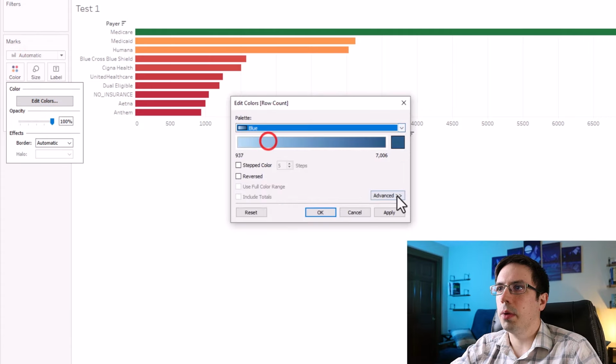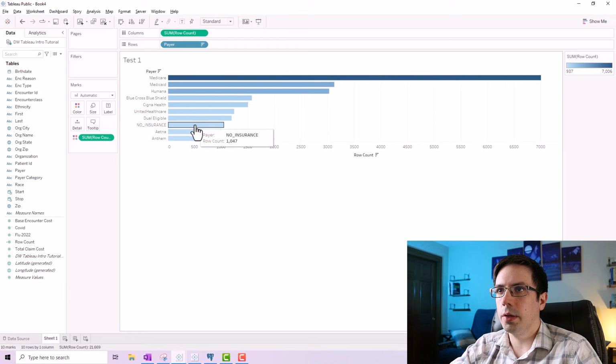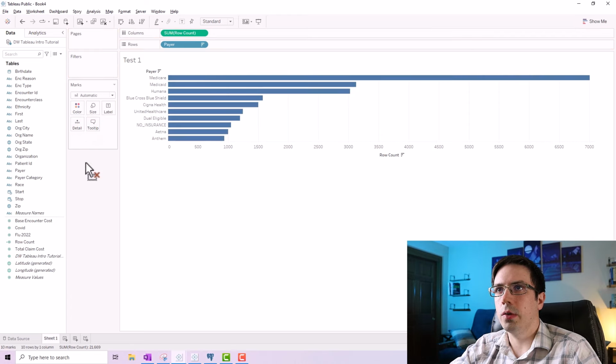Now one interesting thing about this color scheme is that this green pill is sort of dictating what this is going to look like. It's going to tell it to be a sort of continuous gradient. What would happen if I dragged a blue pill to color instead of the green pill? Well, let's take that off for a second and see what happens.